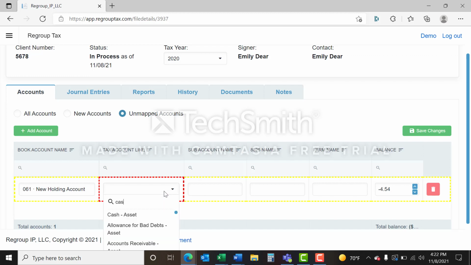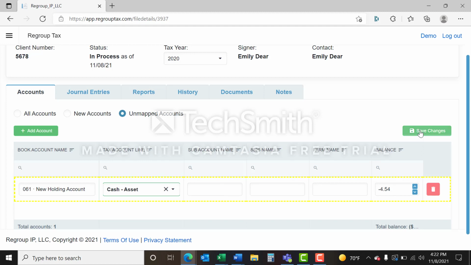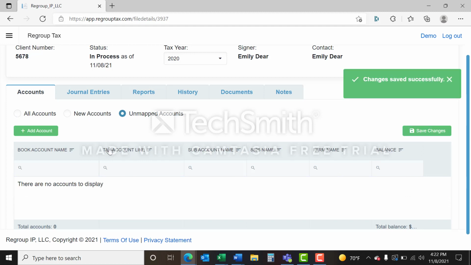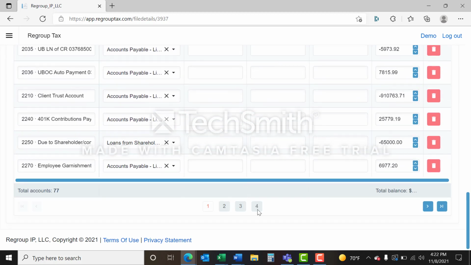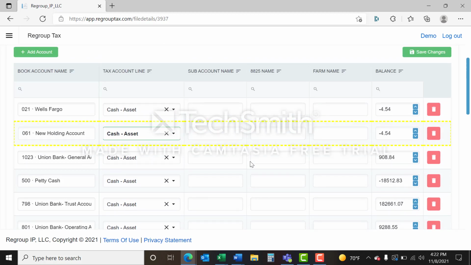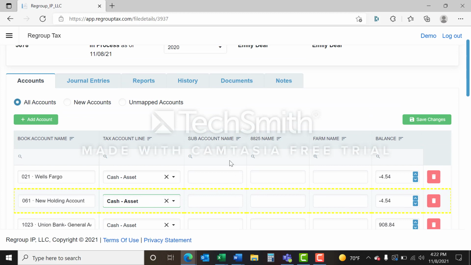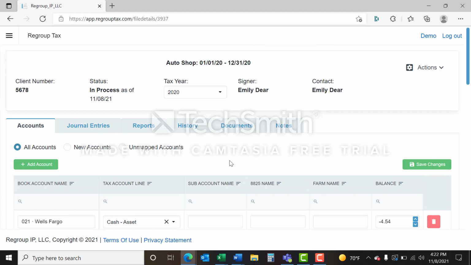And then same as the old platform, you can start typing, click on that, save changes. It's going to go over here to all accounts. You can go down here and navigate through the different pages. One of the really cool things about this platform is it's a lot faster and it auto saves changes also. So it's a lot faster.